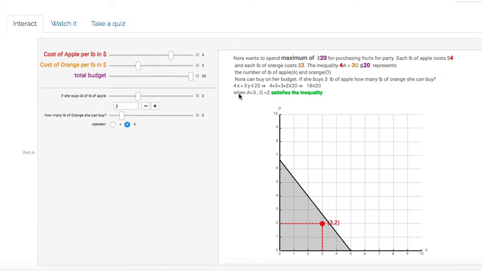SAT. Nora wants to spend a maximum of $20 on purchasing fruits for a party. Each pound of apple costs $4 and each pound of orange costs $3. The inequality 4a plus 3o less than or equal to 20 represents the number of pounds of apple A and orange O Nora can buy on her budget. If she buys 3 lb of apple, how much orange can she buy?